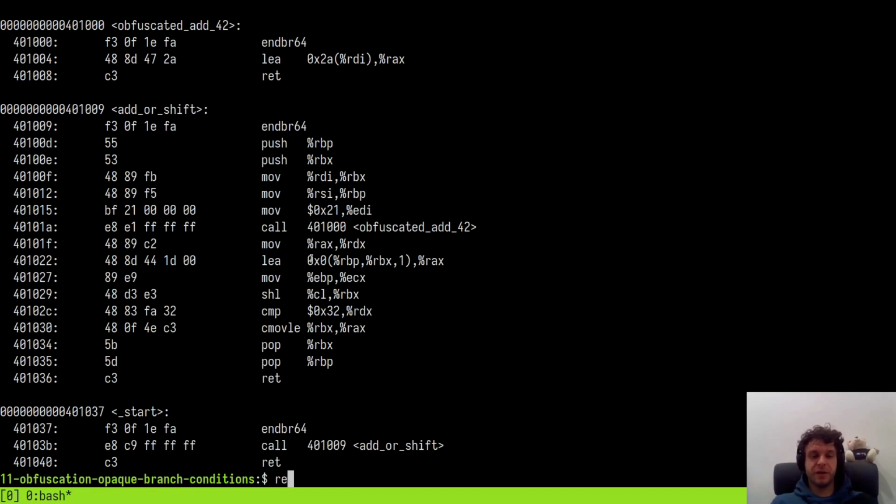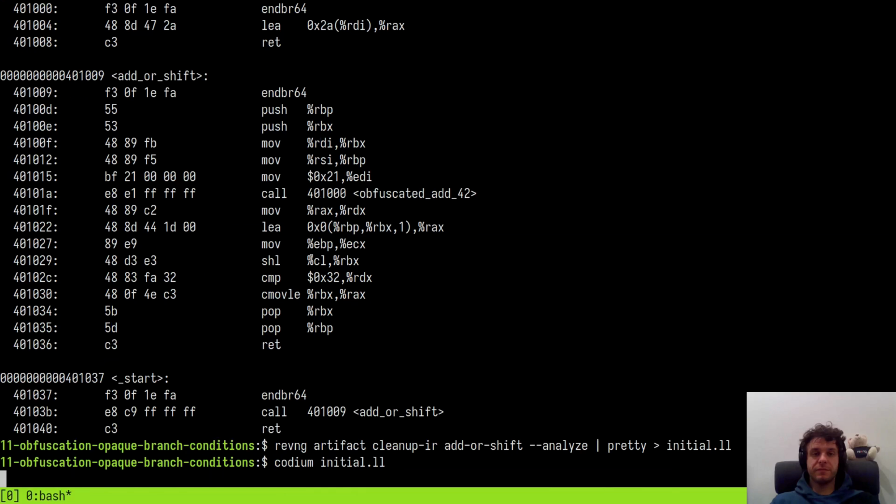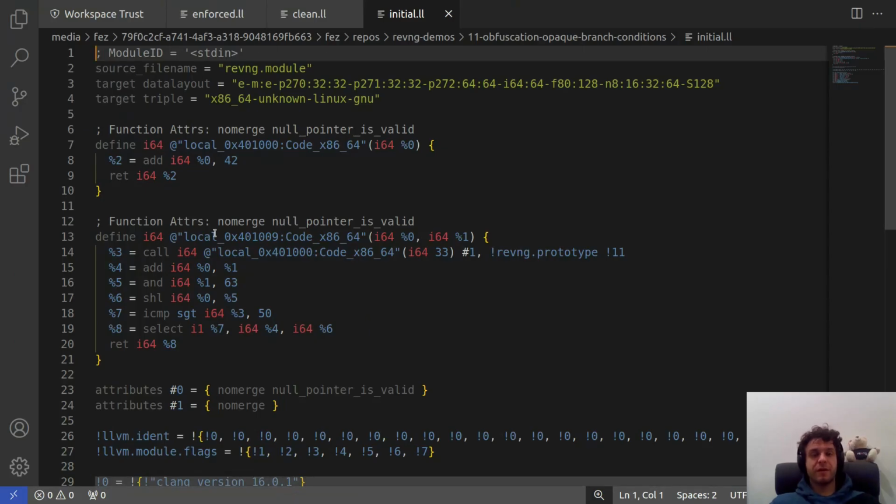Again, we lift it, we generate an artifact, Revenge artifact, cleanup IR, this time on the other shift binary, and again, --analyze. Prettify the thing so that it doesn't look too ugly when you look at it. And we put this in the initial.ll. Running this, let's take a look in VS Code. Initial.ll. Here we are. So we have a function that is our add or shift function, and the other function, which is our obfuscated add 42.